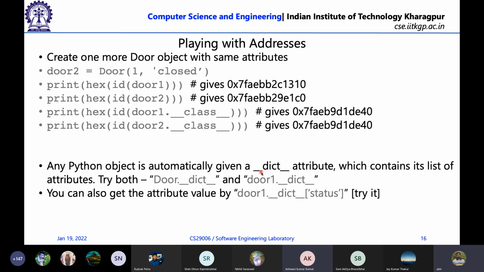Any Python object is automatically given a dict attribute which contains its list of attributes. So the important part is the object, say small door 1 or small door 2. If you do this dict, it is equally true for class, and class is also an object in some sense. Yeah, again, I don't want to confuse you. I'll delete this object word, which contains its list of attributes, because class also has its own attributes, right? So it must have some way to find what attributes and what methods are there.